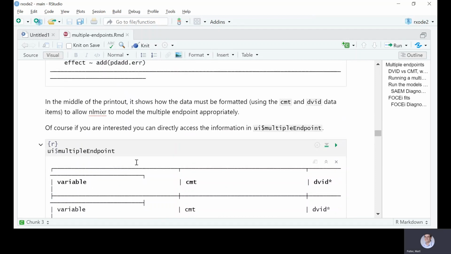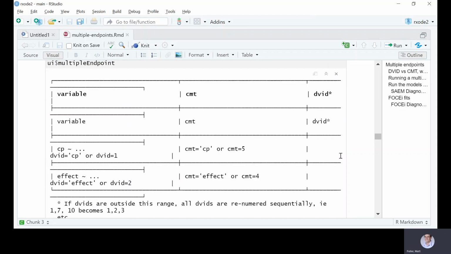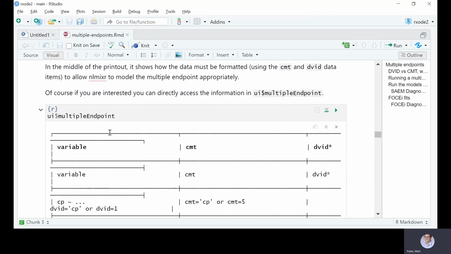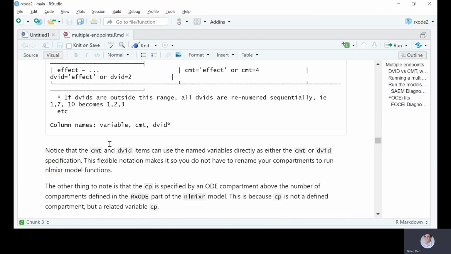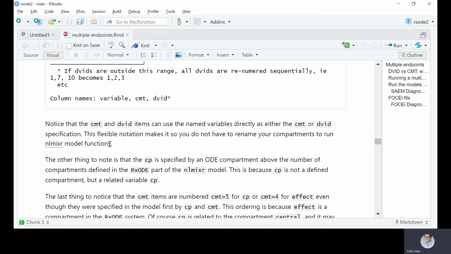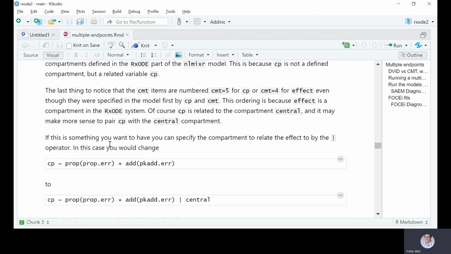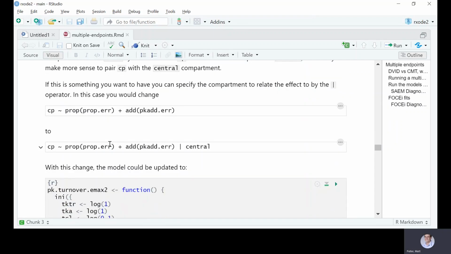Of course, if you just want to look at the multiple endpoint and what you need in your data, you can just access that by the $multipleEndpoint handle that allows you to see what's going on in this particular data set. You can use, again, as we discussed, you can use the names directly.